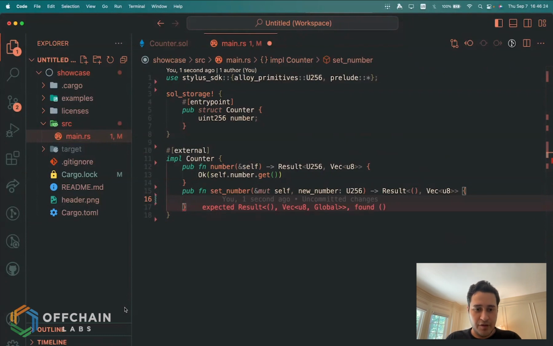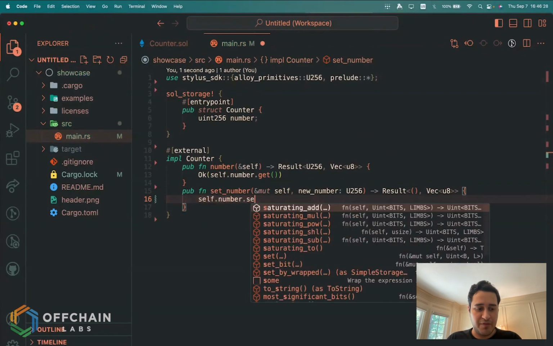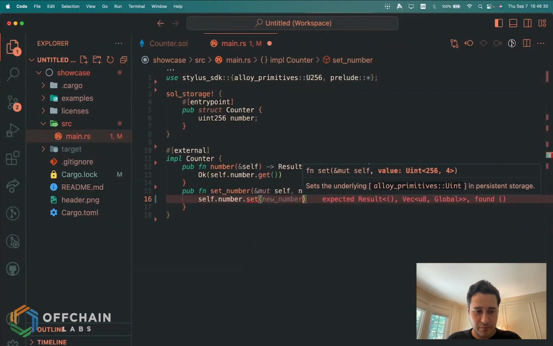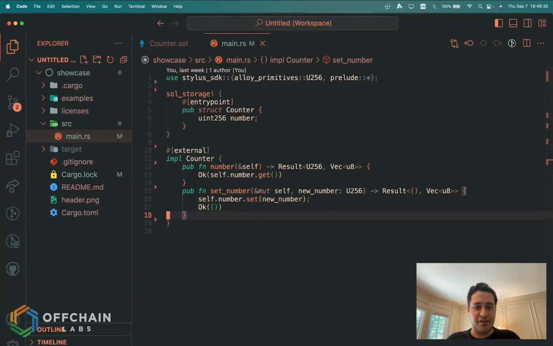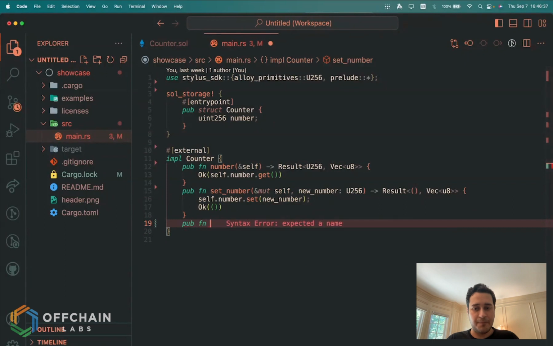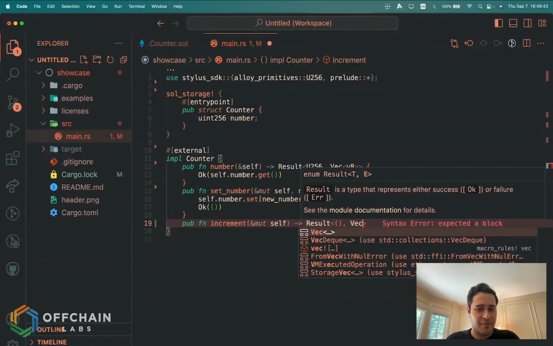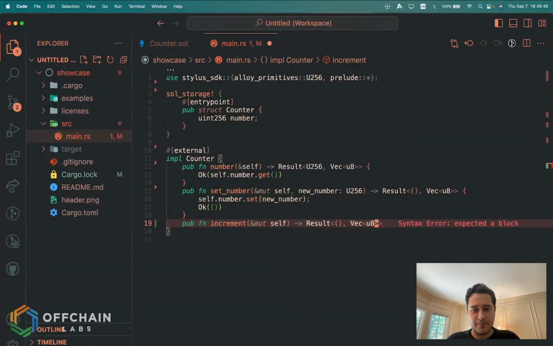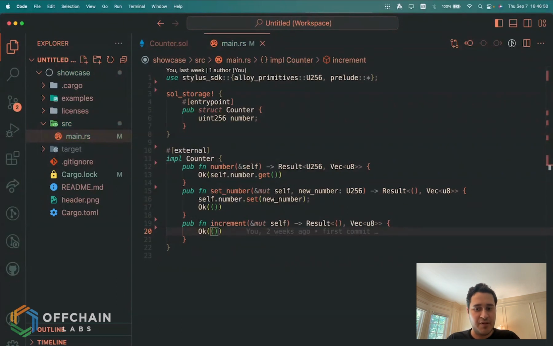Awesome. So what we're going to be doing here is fetching the number, self.number, and we're going to be setting it to this new number. Then we're going to return OK. Awesome. So we have one final method, which is increment. And it's going to return the same signature in the return type, which is just, if it succeeds, it succeeds.